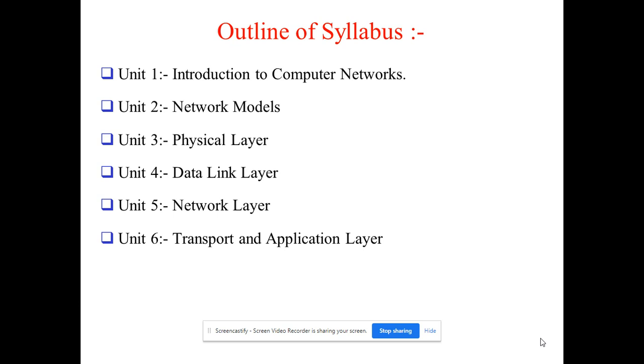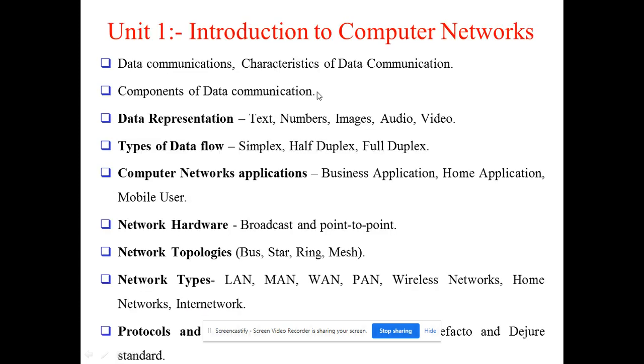the different OSI reference layers such as physical layer, data link layer, network layer, transport layer, and application layer. These are the different layers associated with the OSI reference model, and we will see afterwards in detail each of these particular units. The first unit is nothing but the introduction to computer network.